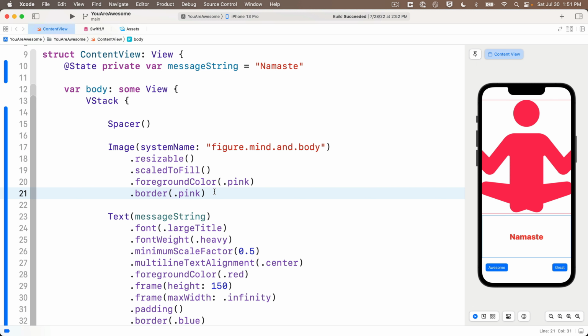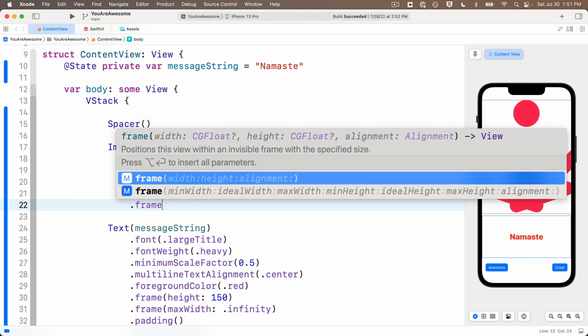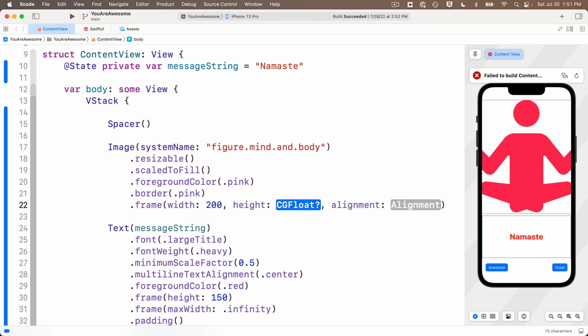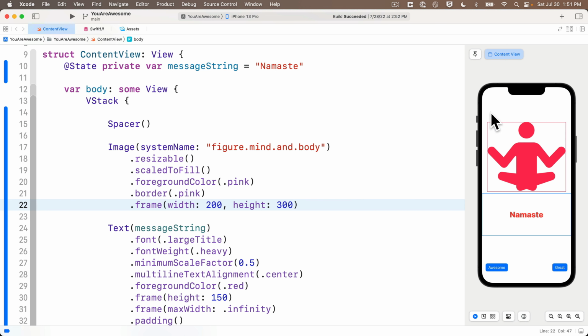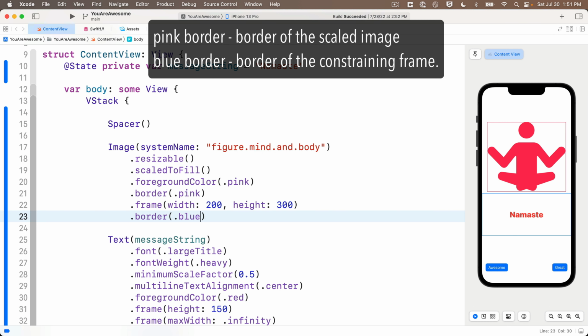Try this. Let's add a 200 by 300 frame to the image. So I'm going to add a dot frame modifier. I'll highlight the option with width and height, and I'll option return to enter all the parameters. I'll set width to 200, height to 300, and I don't need the alignment, so I'm going to delete that. And to show the frame that we just added, I'm going to add a blue border after the new constraining frame. So the pink border is the border of the image, and the blue border is the border of the frame that constrains the image.